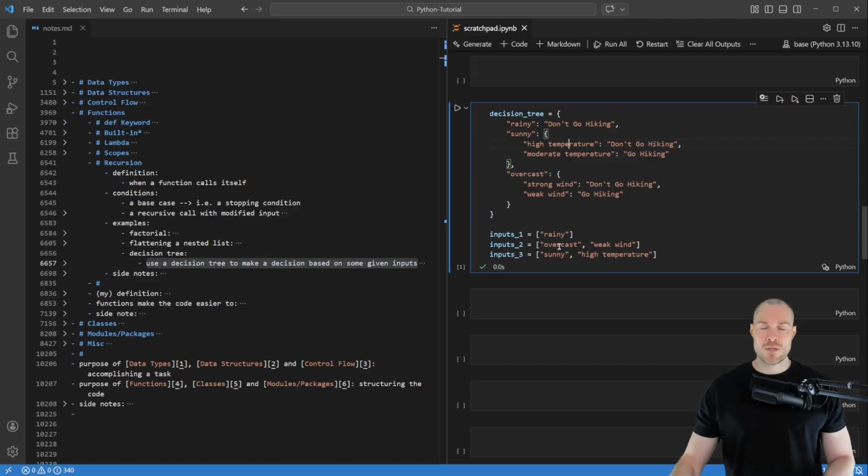And the inputs look like this, where we have these lists. For the first inputs, we only have one element, and for the second inputs, we have two elements. So let's see how this decision tree should work. For inputs 1, we have the input rainy. So we look at this key, and the value is don't go hiking. So that would be the decision.